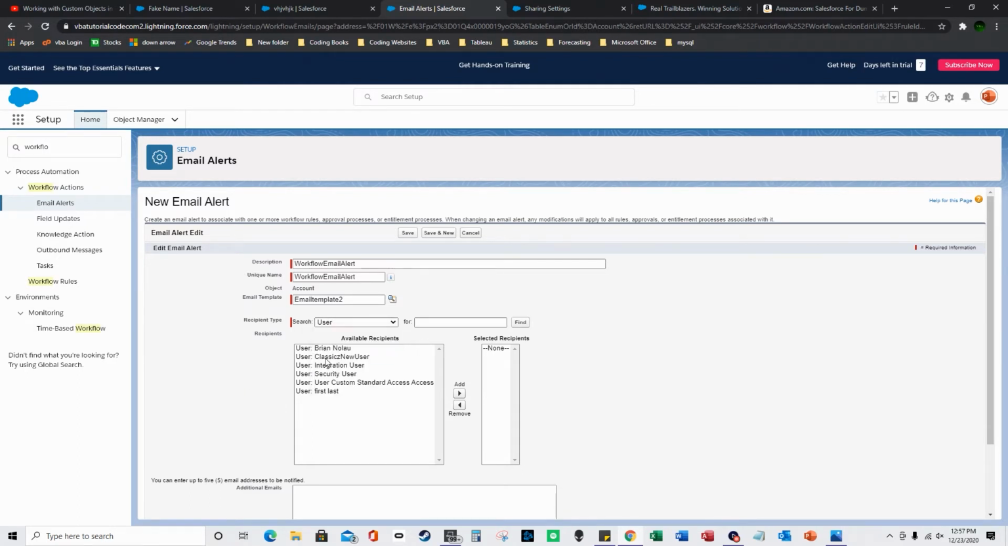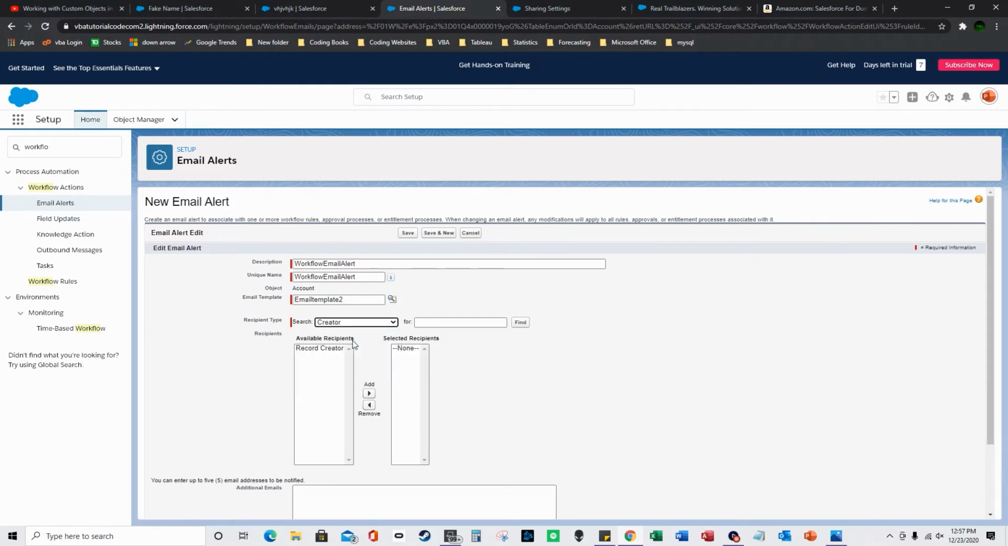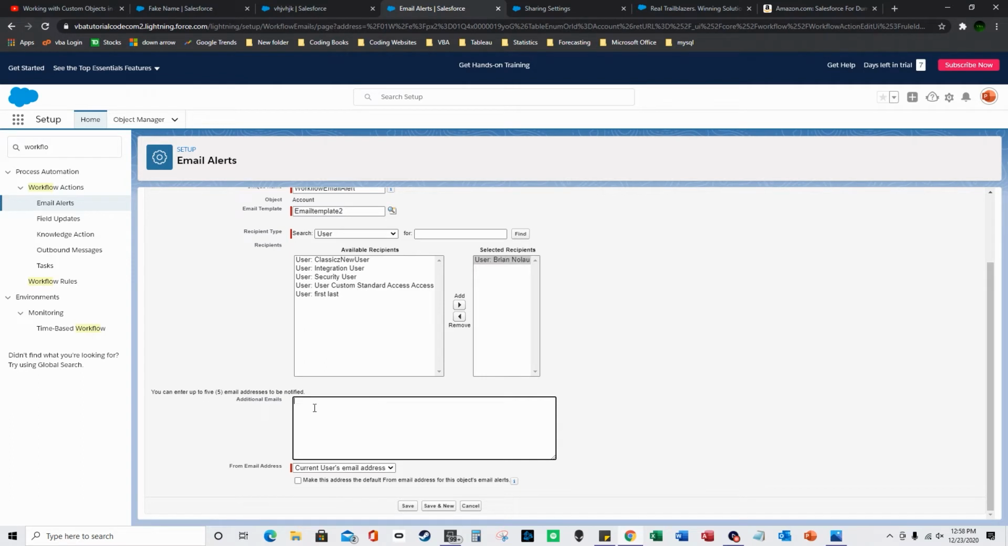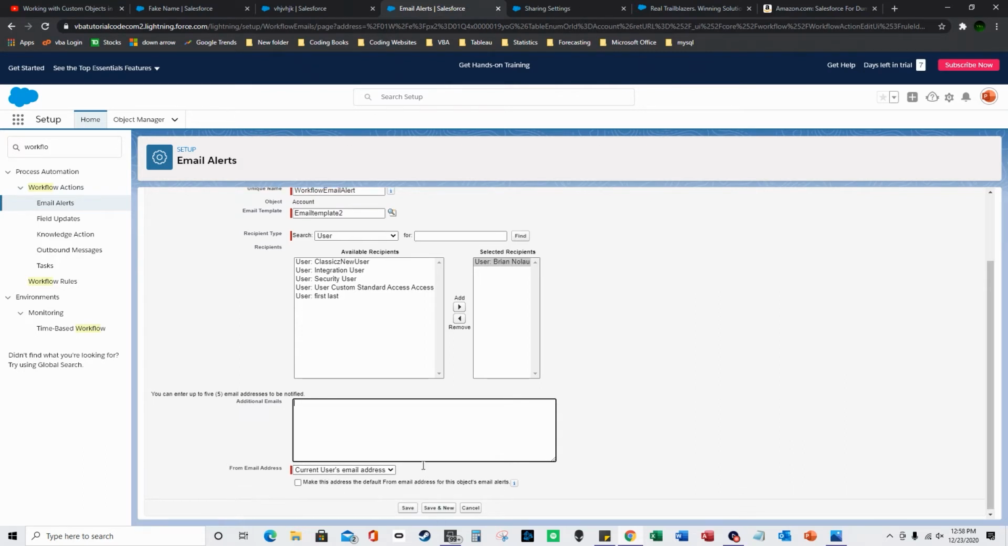The users are down here, you could add them. You could also do account owner, so you could add the account owners, or go to creator, or email fields, or related user, role, VBA intern. So you could send an email to all of the interns and say, hey, this new account was created and it meets this criteria, and now you all know about it. So I'm going to go to user, press add, and you can add up to 5 additional emails to be notified. For from email, just current user's email, I'm going to click save.